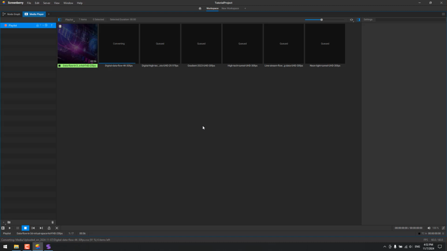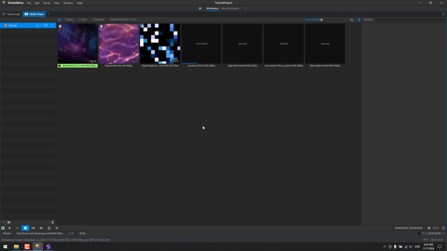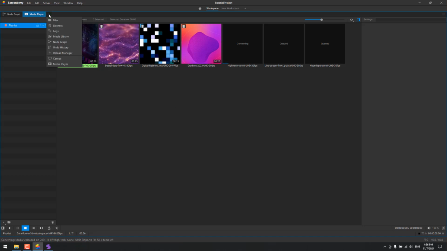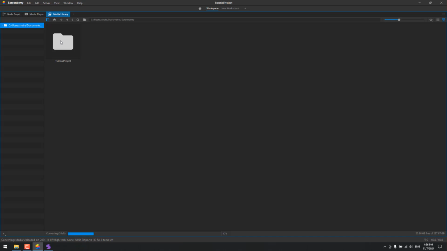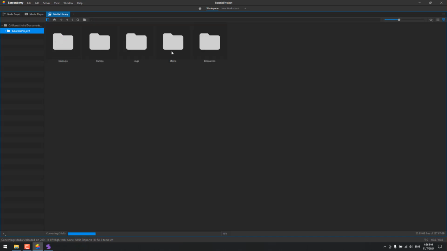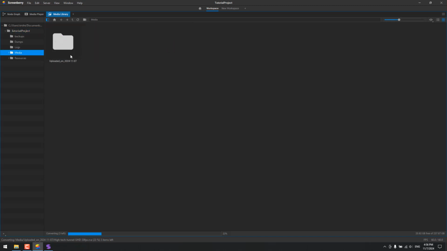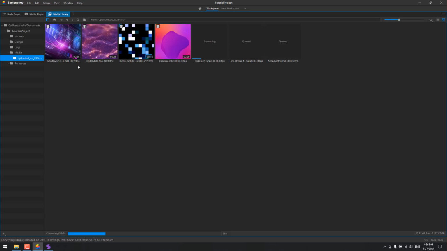A folder is automatically created for the upload, labeled with the date. This media is stored in the media library accessible through the media library widget. Here you can see the project folder along with a newly created media folder where the content is currently being uploaded. Let's return to the media player.